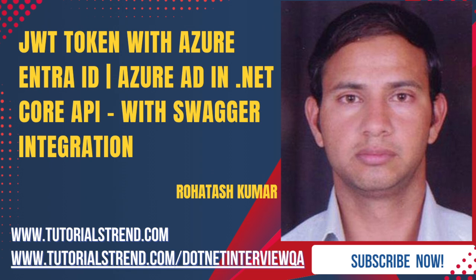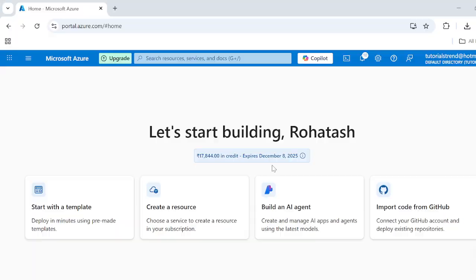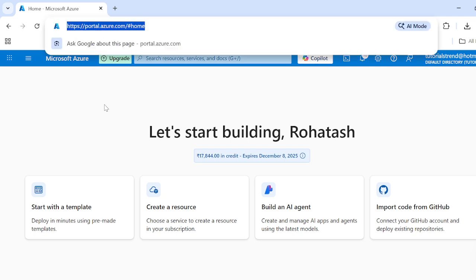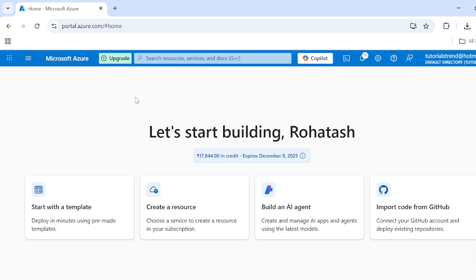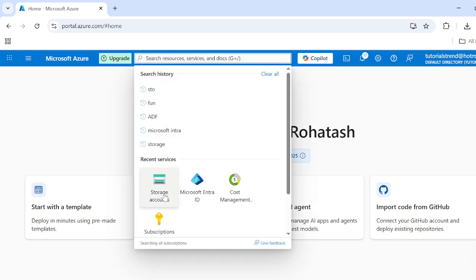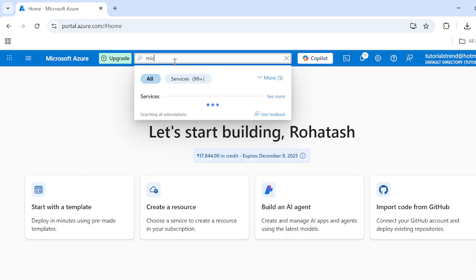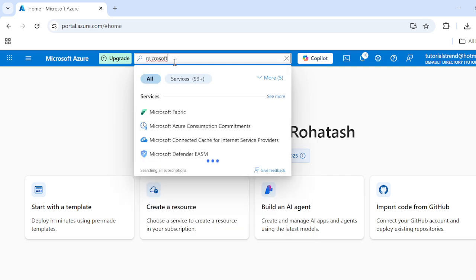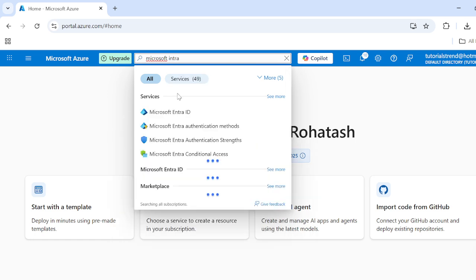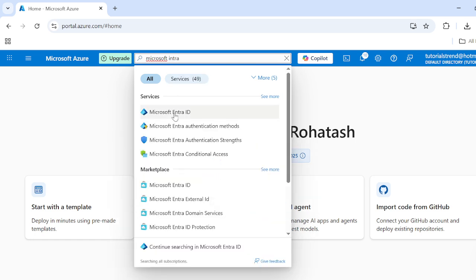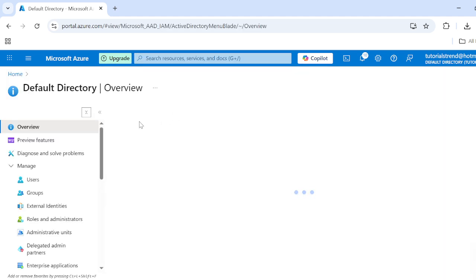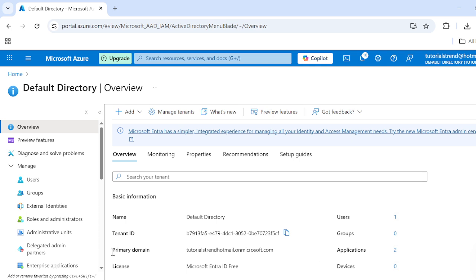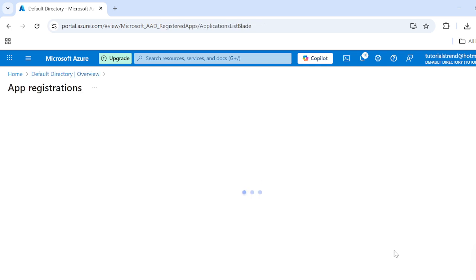So first of all, we open the Azure portal. This is the URL of the Azure portal; you can hit that and you will see it like this. After that, in the search bar, you can search for Microsoft Entra ID. Entra ID is the same as Active Directory, which Microsoft previously used. So here we can select Microsoft Entra ID. Now from that domain, you can click here.